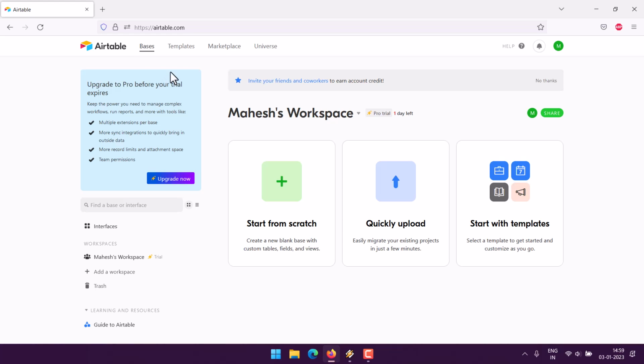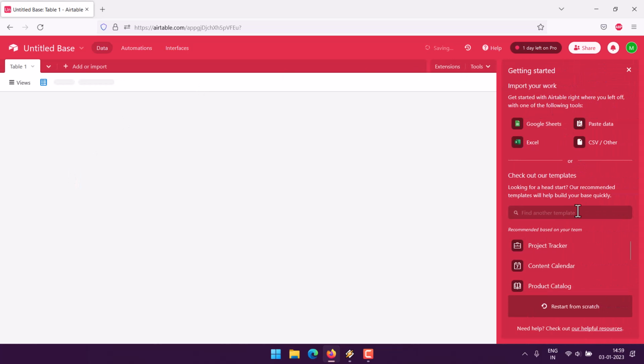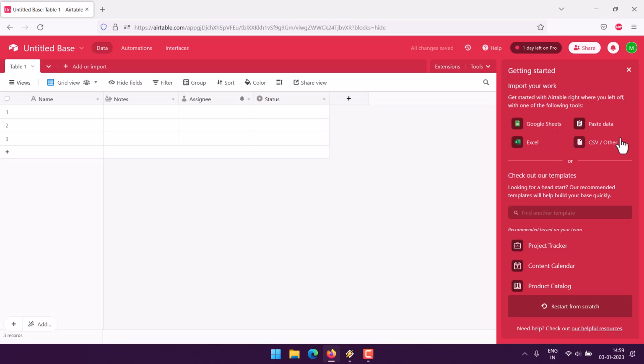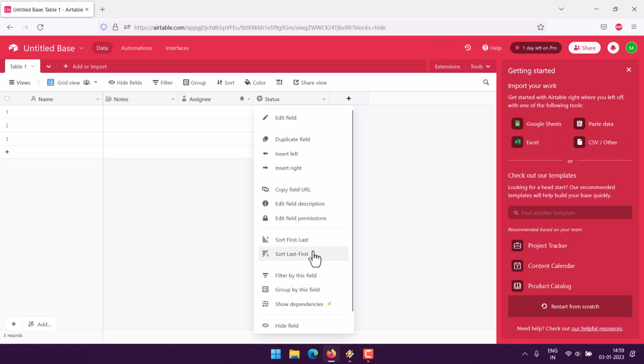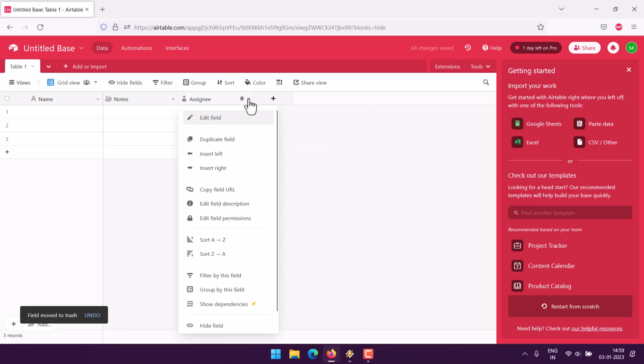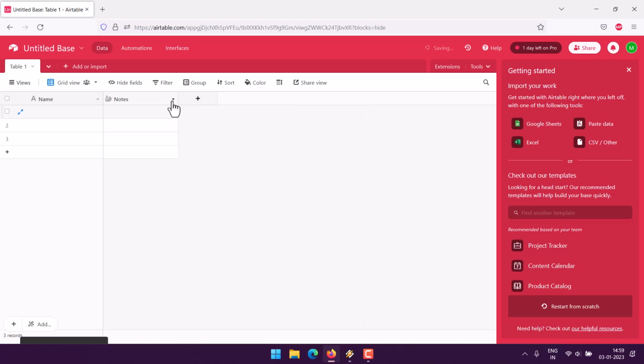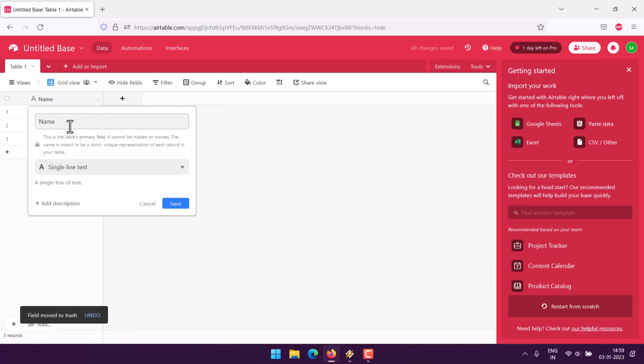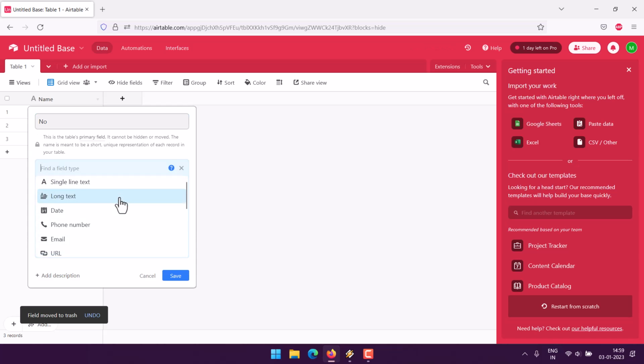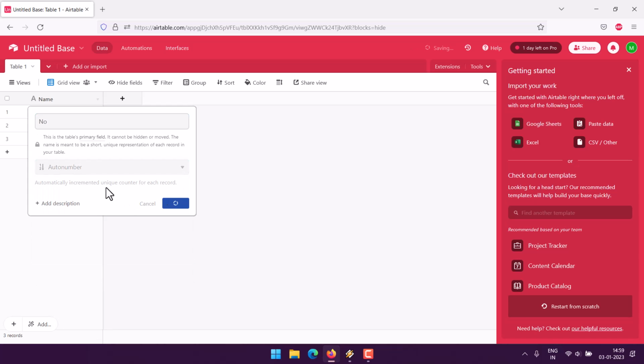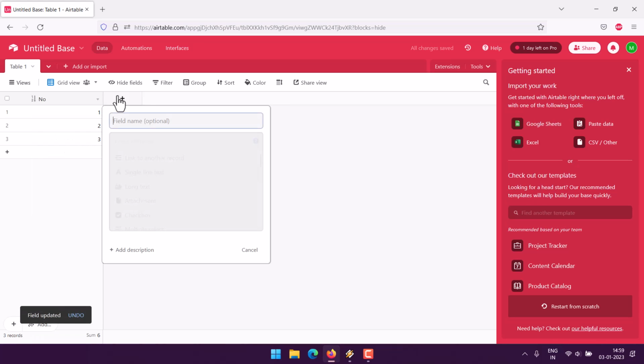For that, we can start from scratch, right? And we can add existing spreadsheets or Google Sheets or even CSV data. So let's cut the default and remove some of those columns. And here, say you have a column with a number, and we set it to auto number.